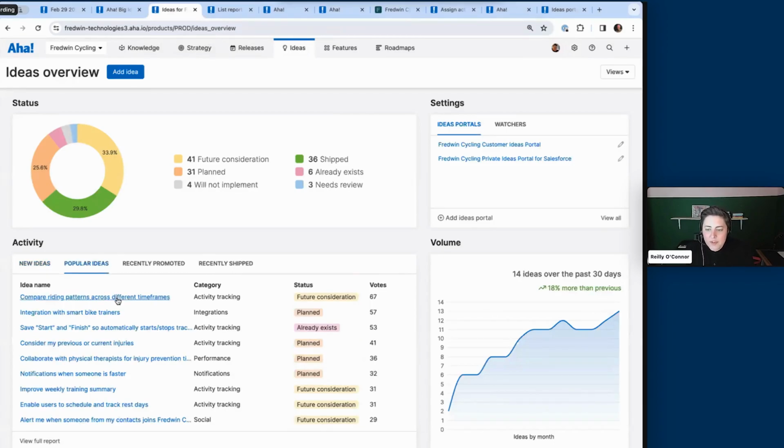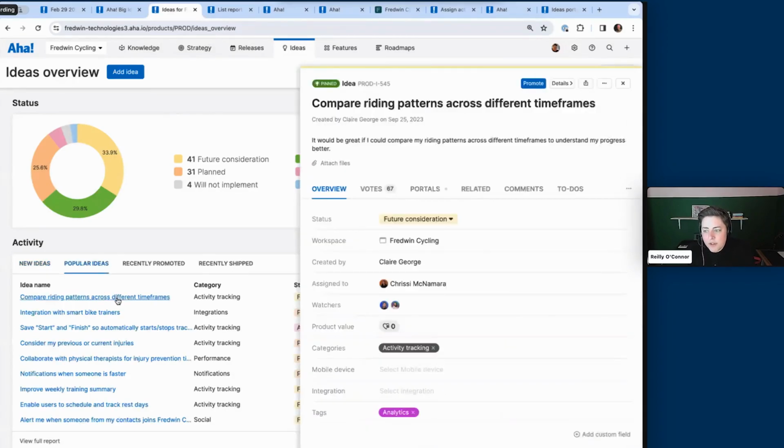So let's open up a particular idea and highlight a few of those things that PMs are typically going to need to be thinking about. So I'm opening up my idea here to compare different writing patterns across timeframes. Hopefully Chrissy won't mind if we take a look at her idea. So a couple things to call out right off the bat.